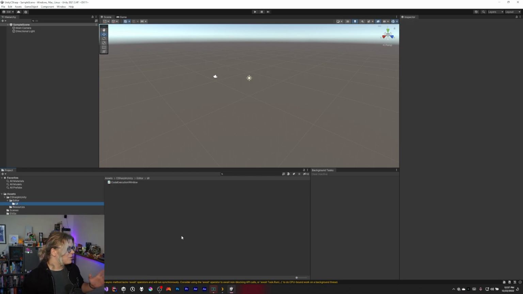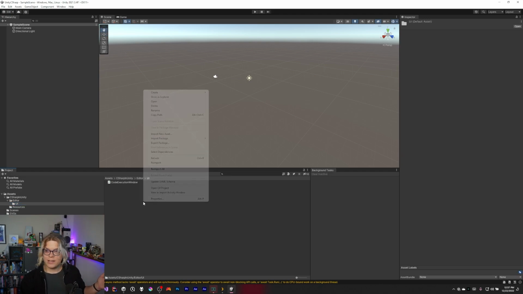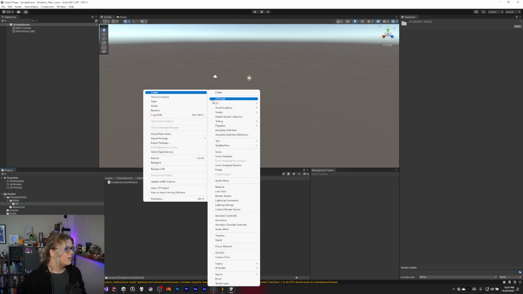So to do that, we're just going to jump into an editor thing. This project already has an editor folder. What that means is that it's not going to ship with your game. It's just going to be part of the Unity editor. It's going to be there while you're editing your game and working on your project. But if you actually compile and try to ship your game, your editor scripts aren't going to be there.